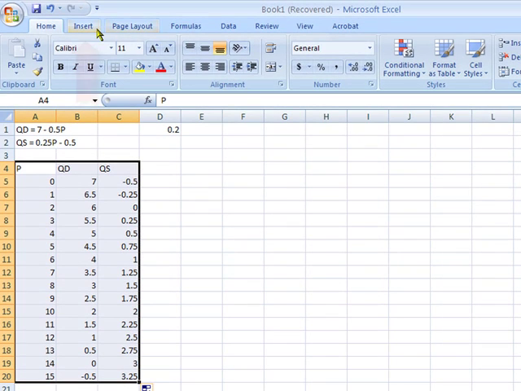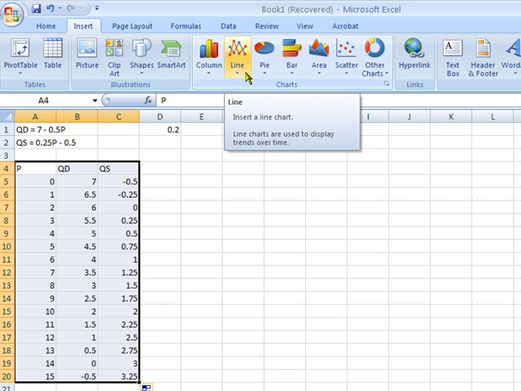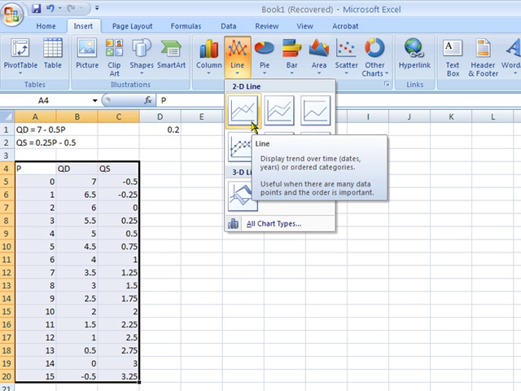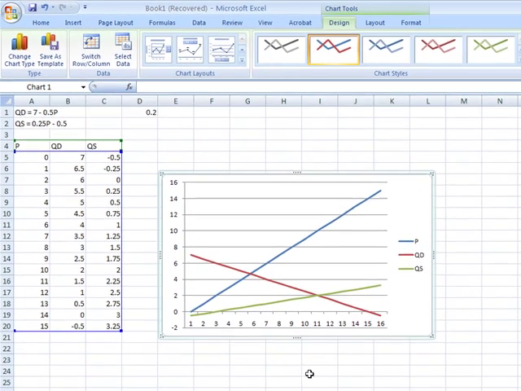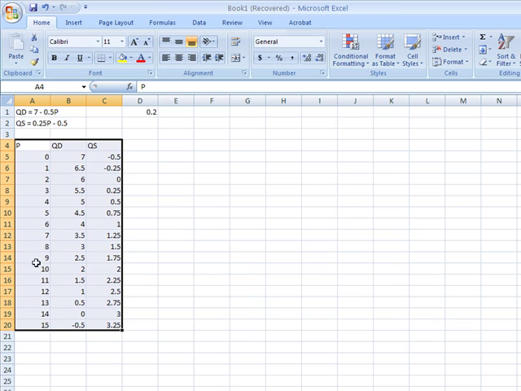So I'll highlight all my data, and I want to insert a graph. Now your first inclination is probably to do a line graph, and since I've got 3 columns of data highlighted, it's going to try to create a graph with 3 lines in it. And so things are kind of crazy. Don't want that. Because price is the vertical axis and quantity is my horizontal axis, really I only want 2 lines, a demand line and a supply line.